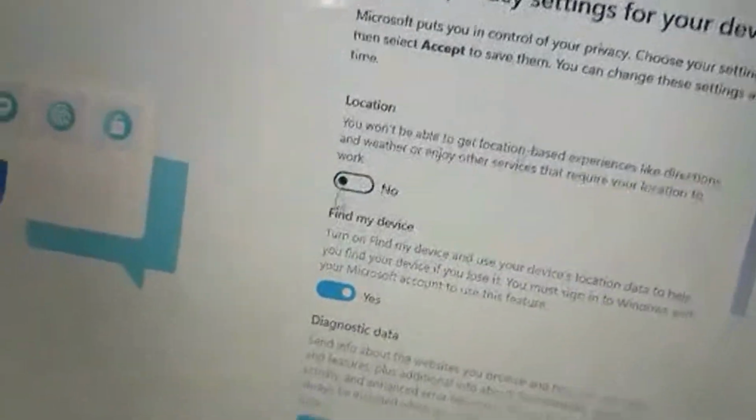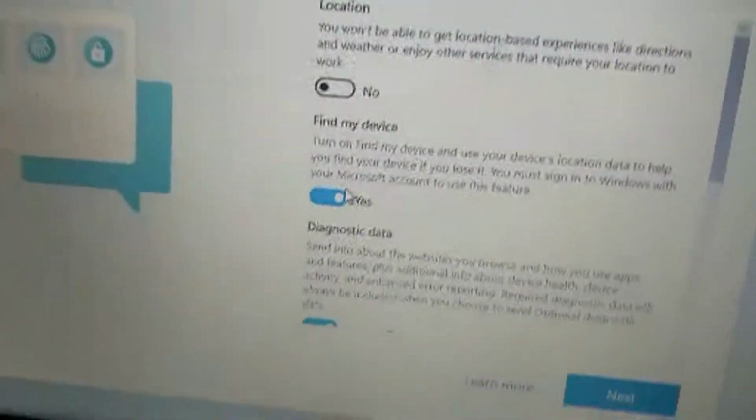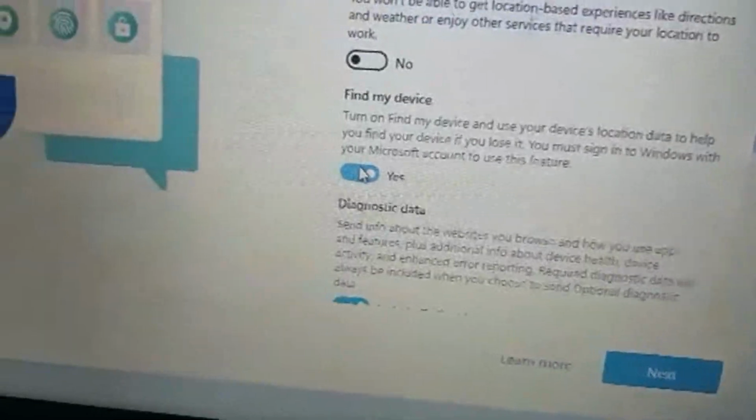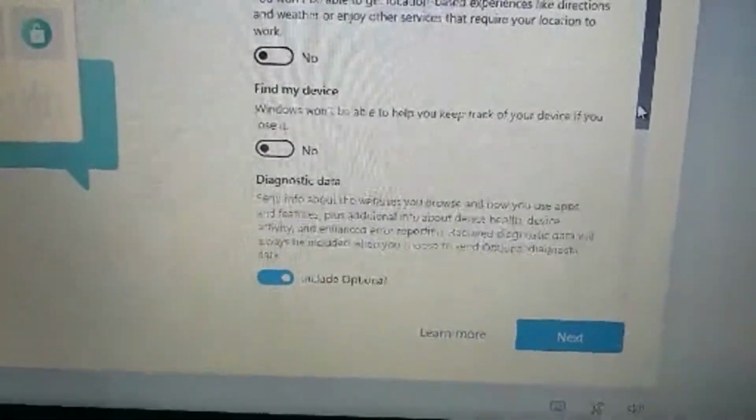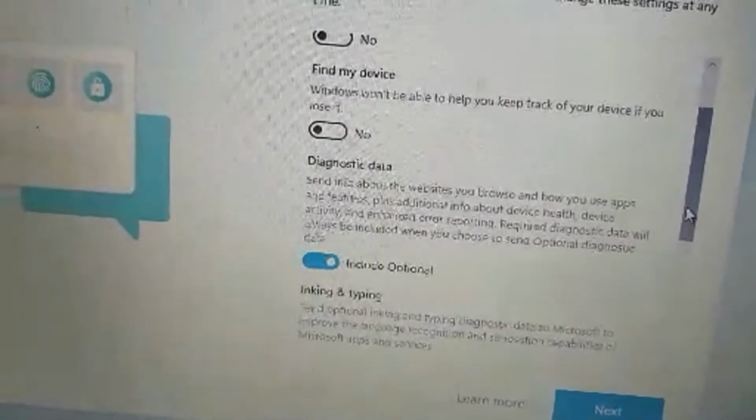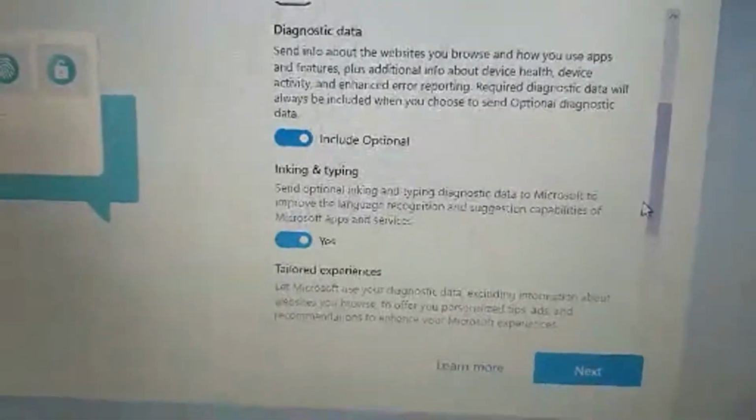Alright, so let's turn this off. Diagnostic data, that's okay, that's for the updates of Windows 11. Tailor experience, let's just say next. Apply, accept. Alrighty, so it's going to restart right now, so we're gonna wait.